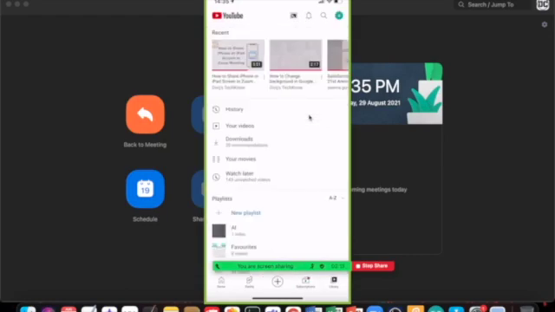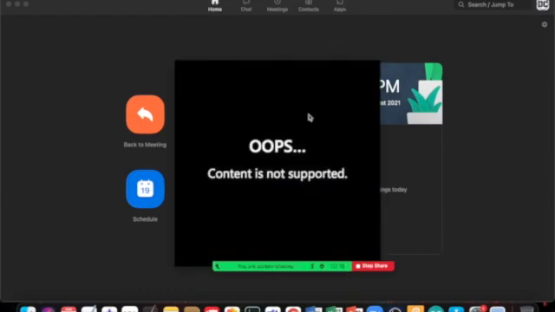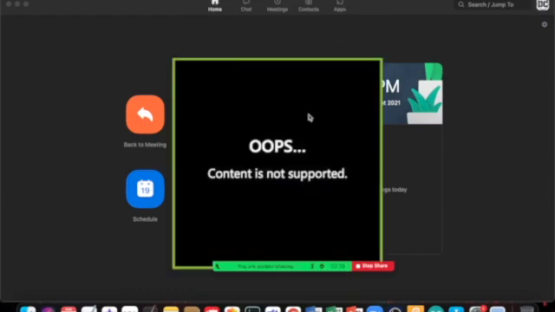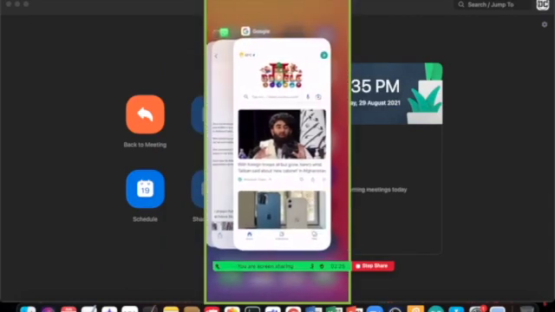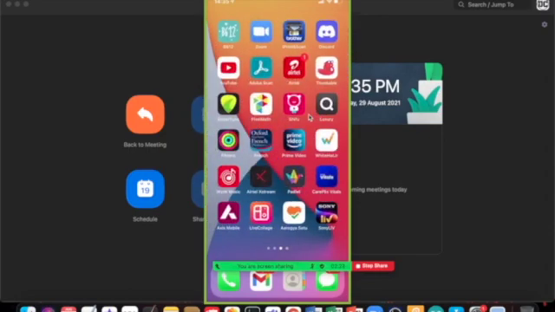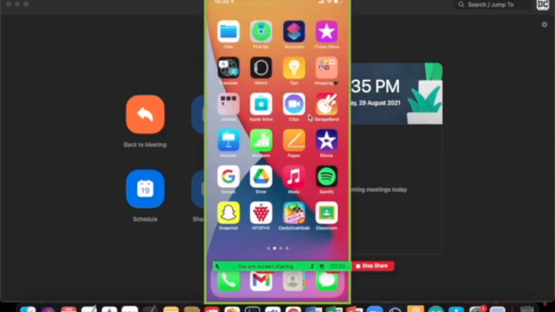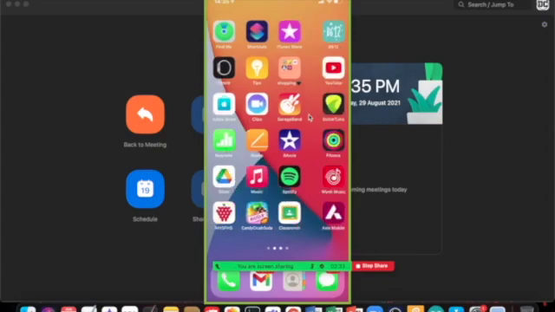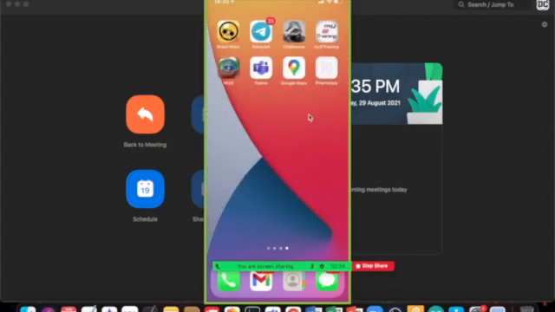I'll go into the library and put my video on. But YouTube has a problem with this; it doesn't allow it. You can use any other app like Sony Live, Hotstar, Prime Video, or Netflix. That would work. And of course, you can play games. And the volume will come from the computer.